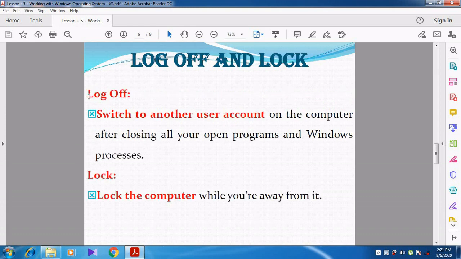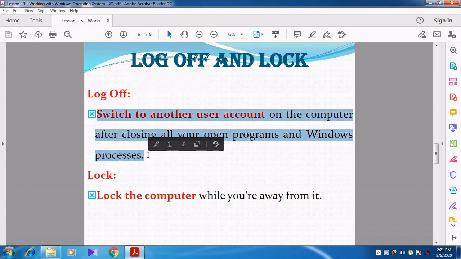Then we know what is meant by log off: switching to another user account on the computer after closing all your open programs. So you should close all the programs and applications, and only then use log off. Otherwise, the files and folders and the applications will be closed automatically. That is, Windows will close the applications and files by force, right? It will force and then close all the applications.